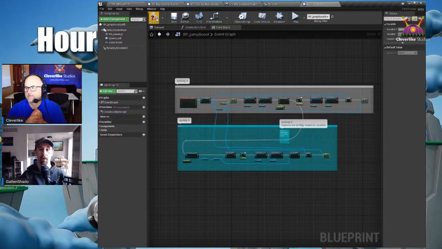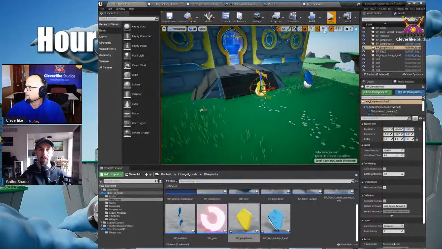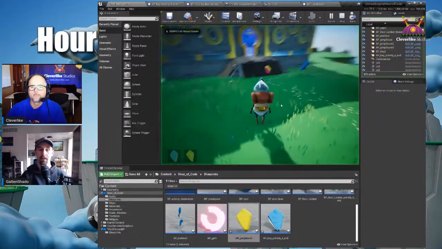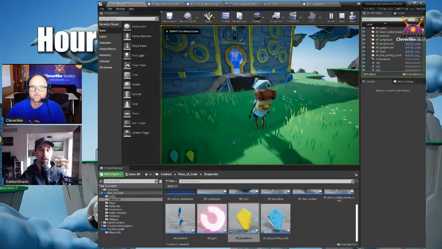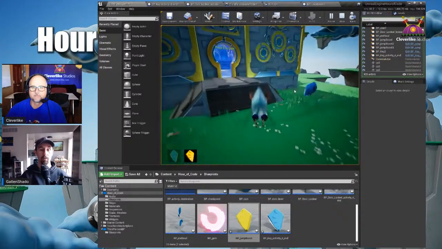All right, so we'll compile this. Really all I did was just connect a wire. Let's go back into the game. So now we can tell that we have a jump boost down in the bottom left-hand corner. We can now tell that we have it, and we can jump, move over here.